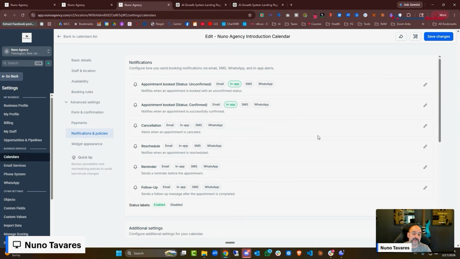And then notifications and policies. Now, this is pretty new. I still use my own reminder sequences and everything else. But just so everybody understands, you have the ability to use the ones that HighLevel does provide for you. The only reason why I still like using mine is because I'm tagging them. I'm doing a whole bunch of other stuff inside the automation that I prefer to use. And again, it's completely your choice. But if you wanted to use HighLevel's appointment booked and everything else.